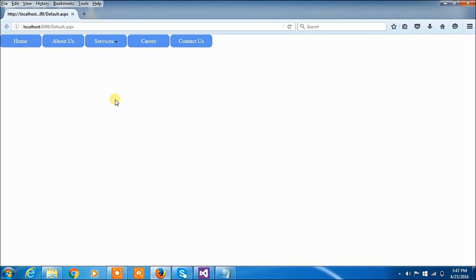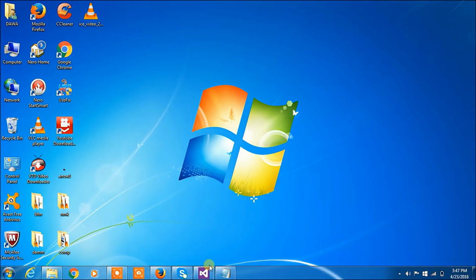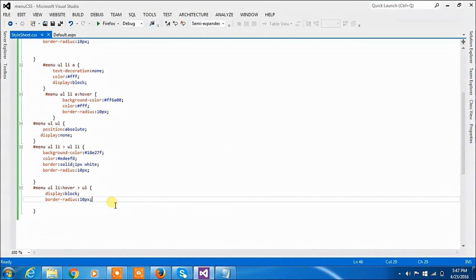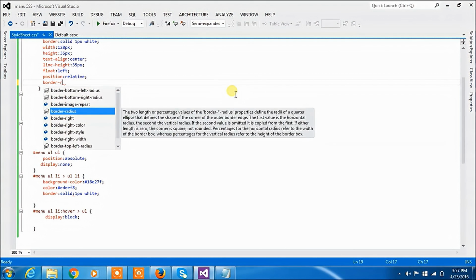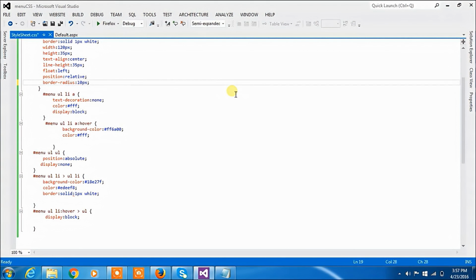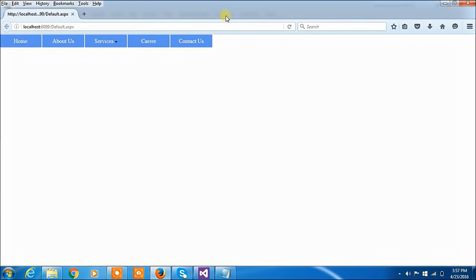If you want to show the menu like this, then we have to change here. Border radius 10 pixel, copy and paste here. And also I want to change the submenu, right? Save and run, and see this menu change.